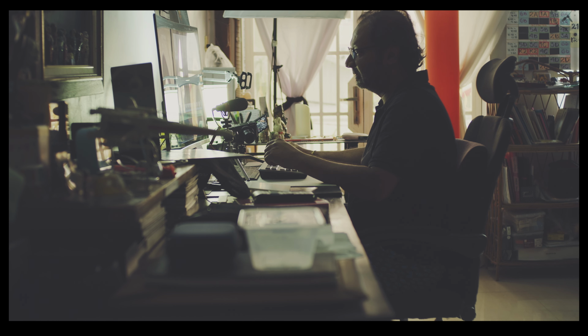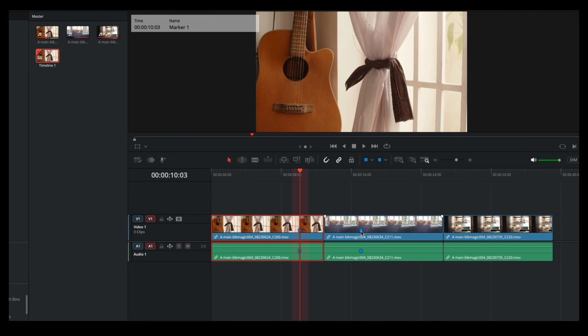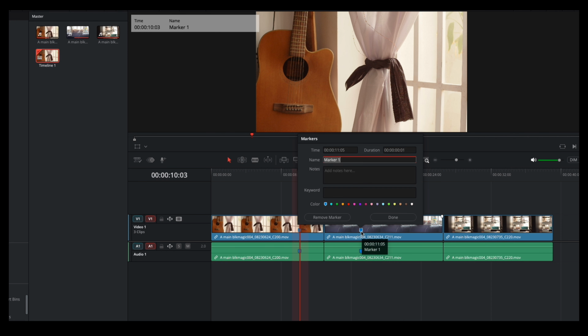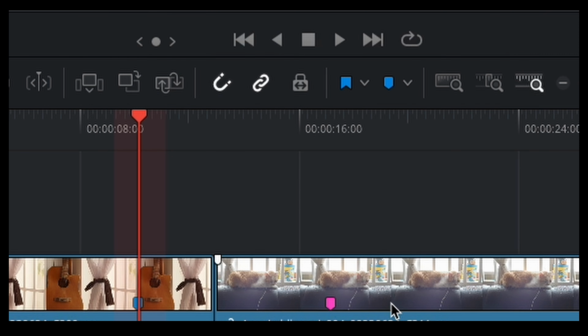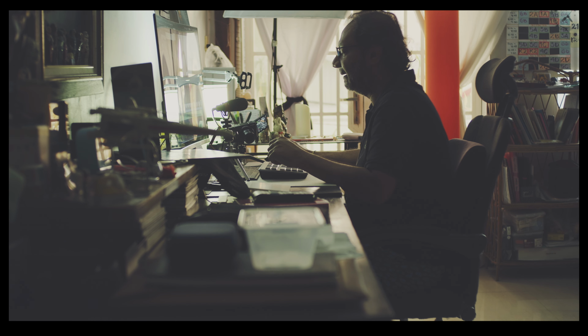So the marker will be on the clip, right? If you double click on the marker on the clip, it will open up a dialog, a little window. You can name it, add notes, keywords if you like, and you can also use color coding for the marker. For example, let's say I want this to be pink. So there you go, a pink marker right there.